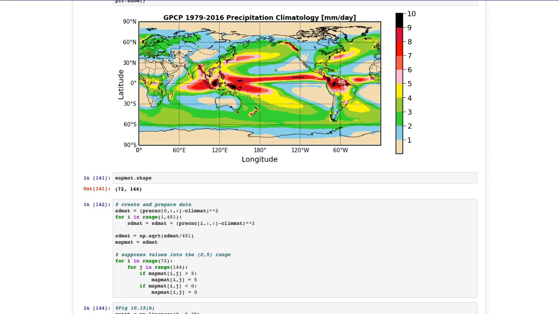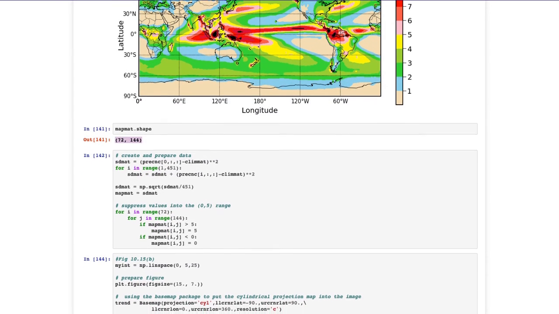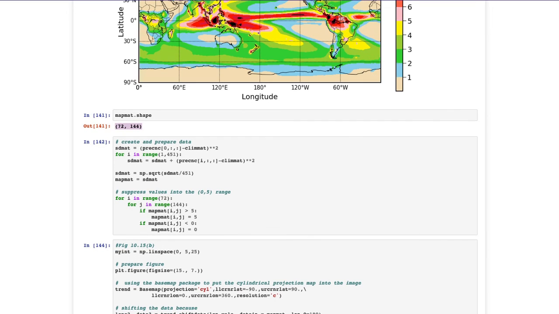Just to verify the shape of that map-mat matrix, we can run a shape function on it. We do get the shape of 72 by 144. Next, we are creating and preparing some more data for our B plot in figure 10.15.